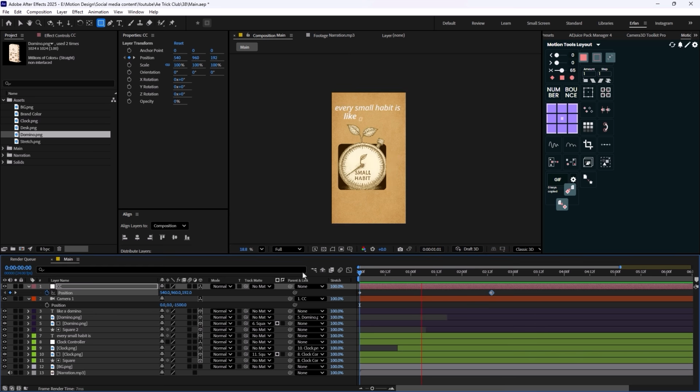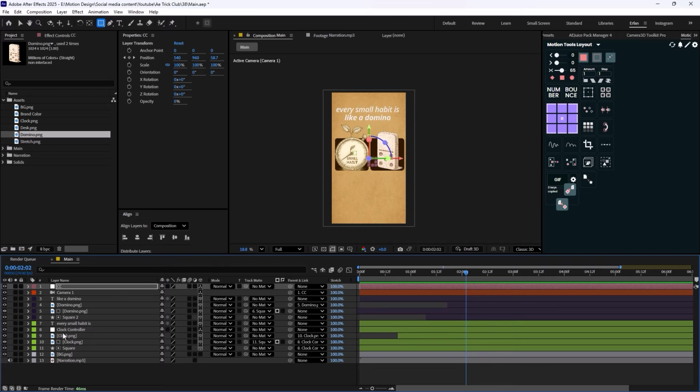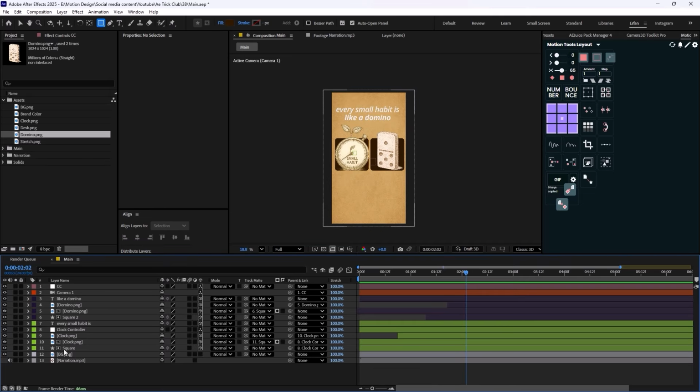Every small habit is like a domino. Okay, super good. Now let's go and animate the sound design simultaneously while we are working here.